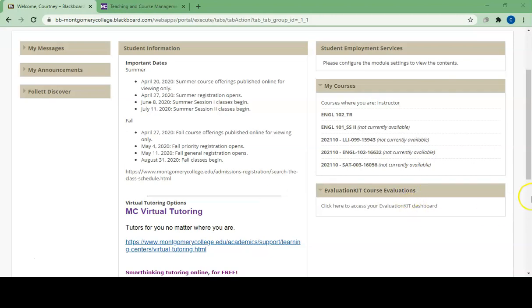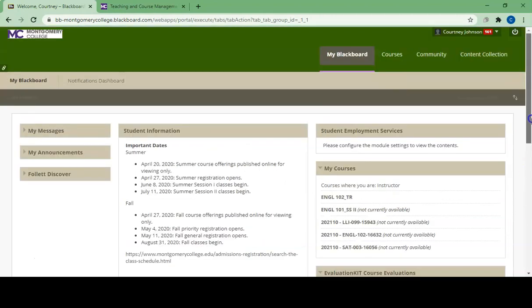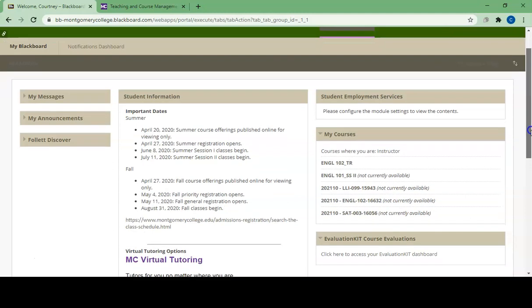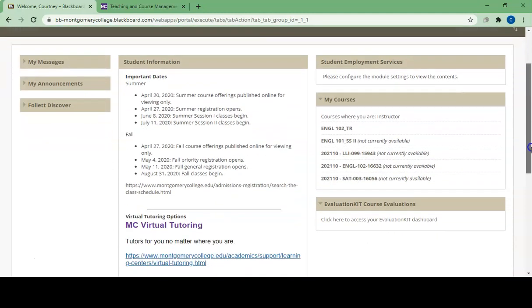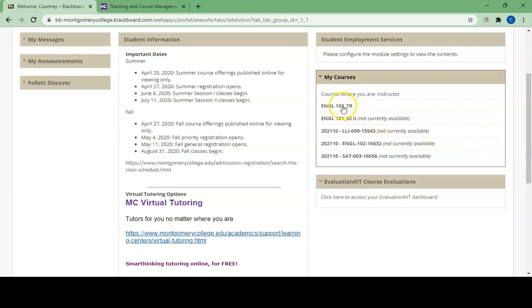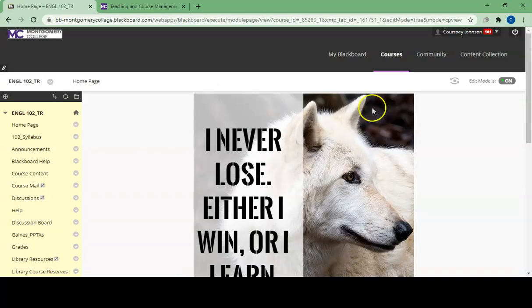So I'm in my Blackboard interface, and that may not be the right word. I sometimes use words that work for me. And I'm going to click on my English 102 Tuesday, Thursday class from the spring. And I'm going to leave my edit mode on because I need to select create an announcement.